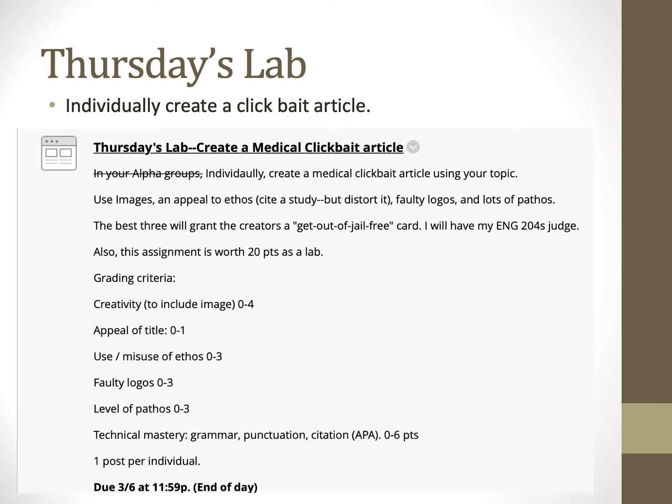I give you some points for creativity. I think that you should try to push the boundaries there. An appealing title, because clickbait has titles that try to get you into the article. Misuse of ethos, faulty logic, level of pathos, how emotional is your article. I will look at the technical mastery of grammar, punctuation, and citation. Those should all be accurate.